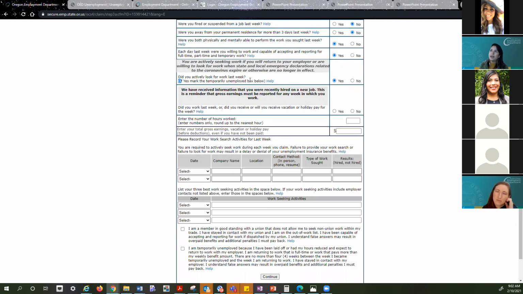And if they mark yes to this question, we will select yes on the temporarily unemployed option down here. And this is important. It doesn't matter what it says down here, we will select that option. Okay. And did you work last week, or did you receive or will receive vacation or holiday pay for the week?